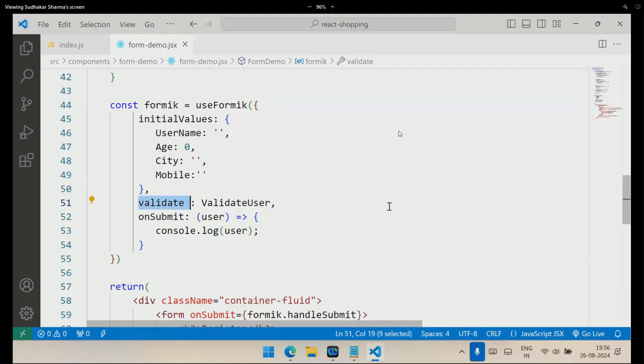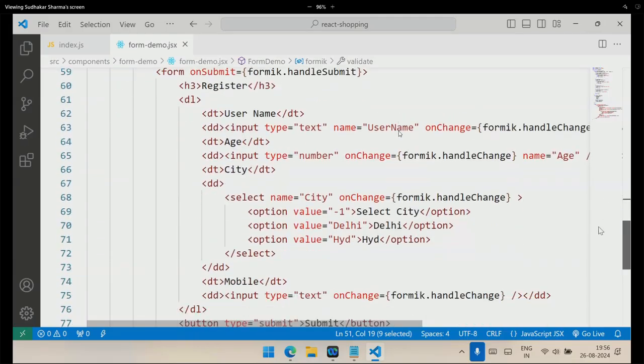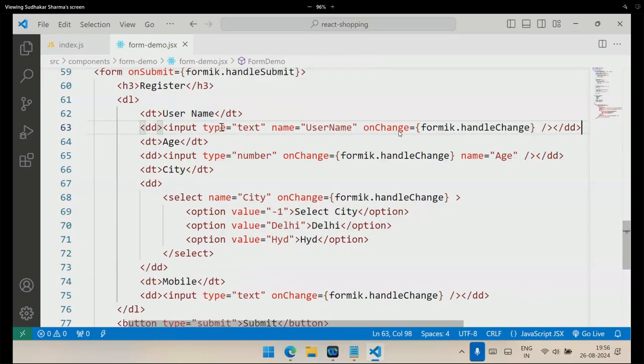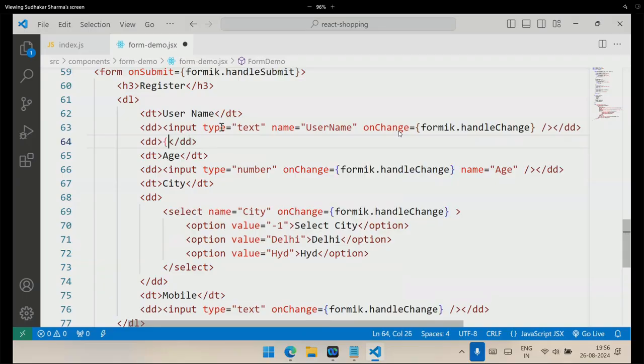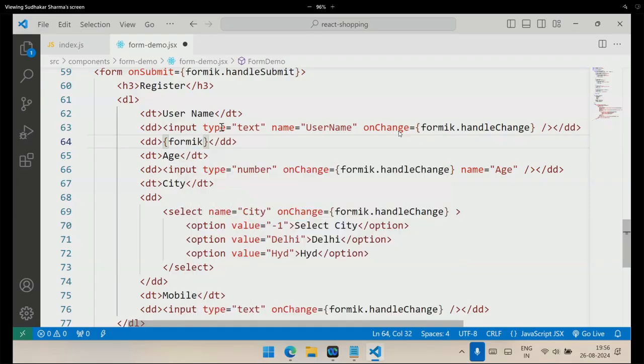Now Formik has to display these errors. You can see where to display each error. The name related error should display here. That means we are using a data definition. Here we need to display the name related error. Now Formik has an errors object. This errors object collects all the errors written by your validate function.